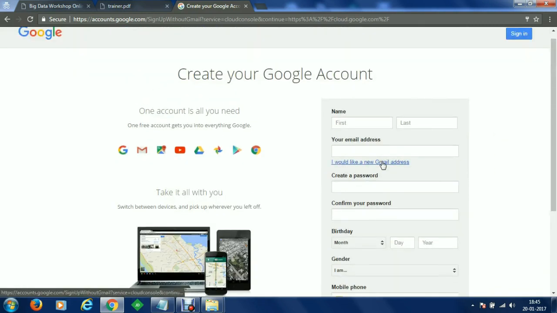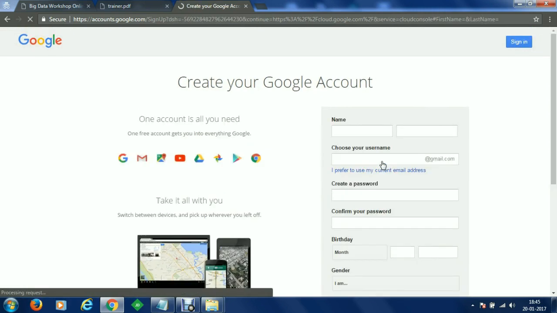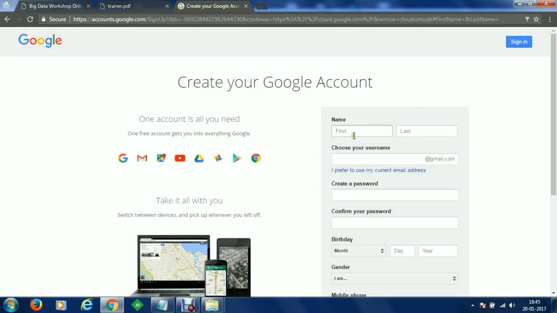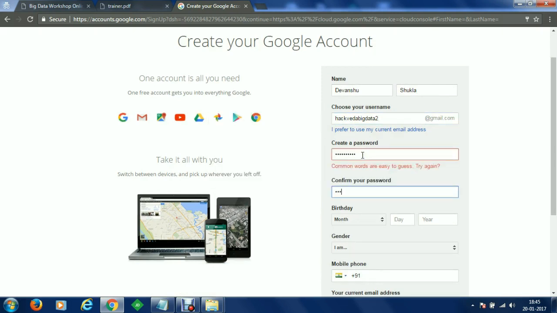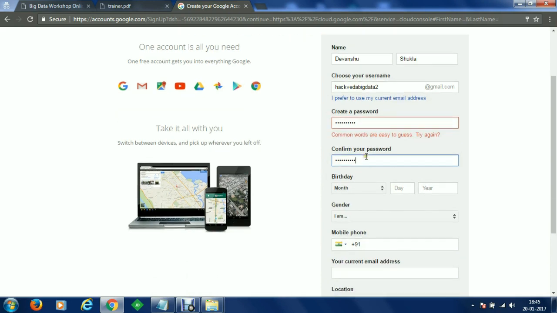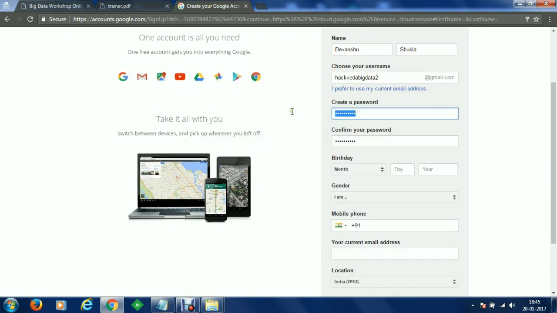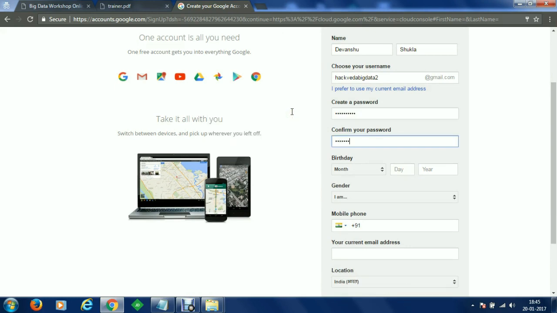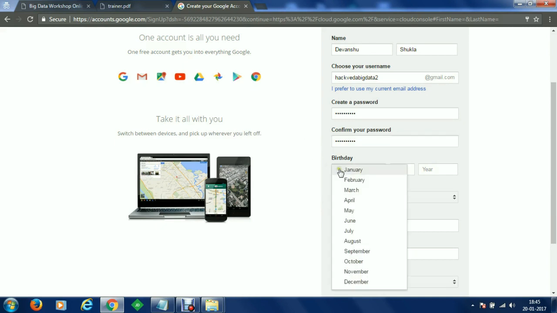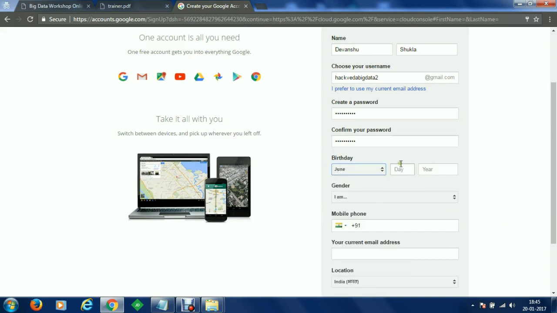I would like to create a Gmail address for this. So let's just go for the Gmail address. We're going to create a new Gmail address quickly. Let's say my name is Devanshu Shukla. I would like to create an account known as hackveda2@gmail.com. We're going to create a password. Let's say ABCDE12345. Let's just quickly set something like a little difficult, a little strong password. We are going to set the values.